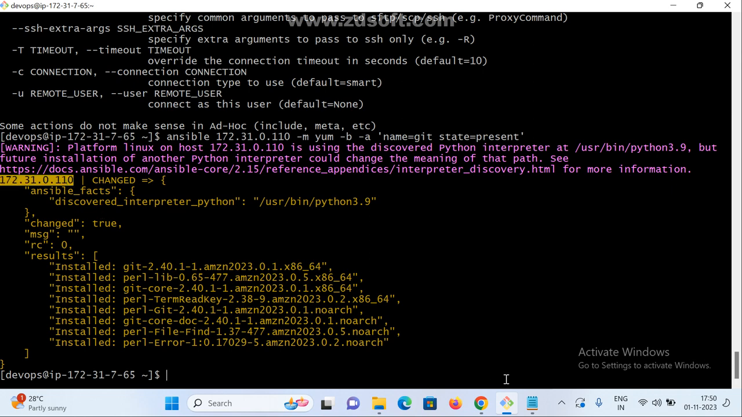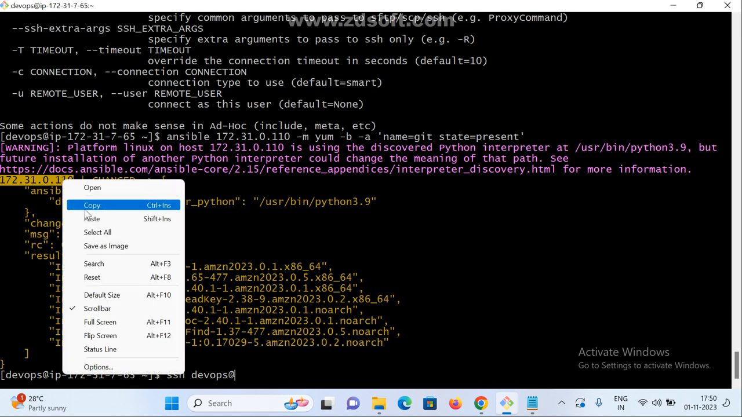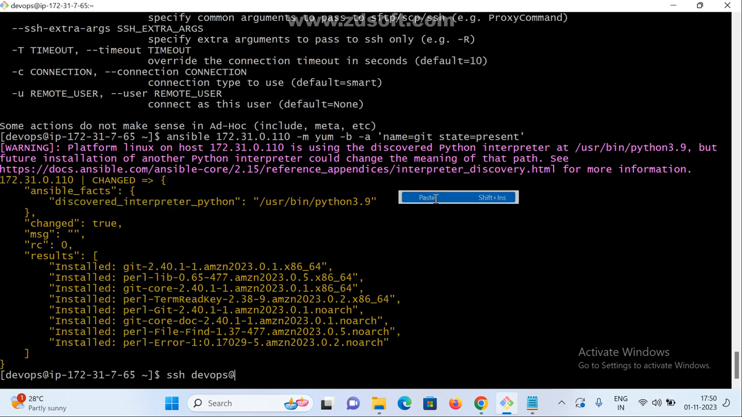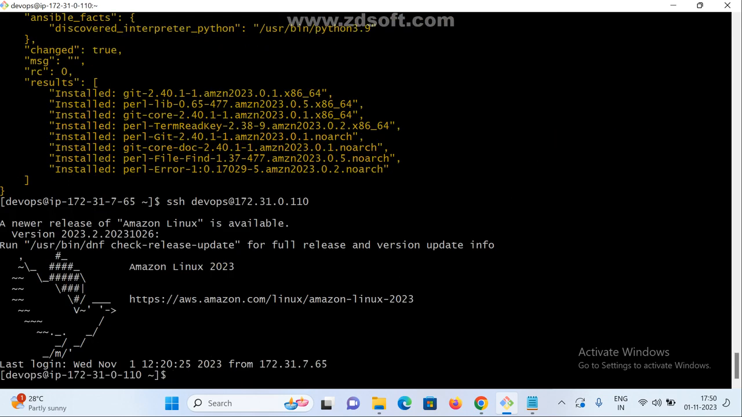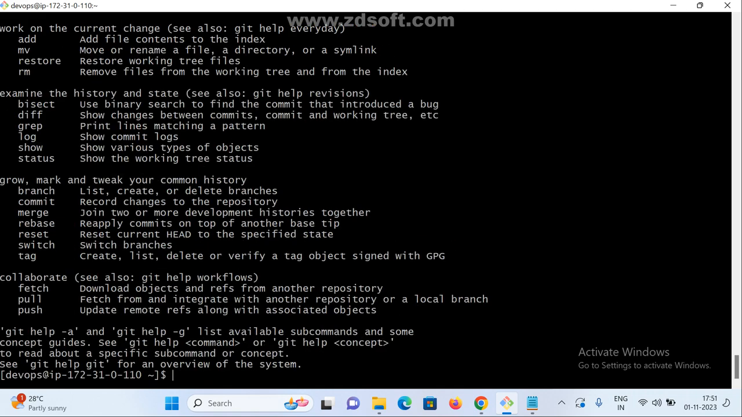Now check whether it is really installed or not. First connect to this machine. Not Ansible, SSH, DevOps 17. What is the IP address of the host? Check it. Earlier Git was not installed. Now see here, Git is installed. Now got it? Yes, sir. This is very simple. As of now we are using ad hoc commands, so going forward we can use playbooks and all. How to add multiple modules.